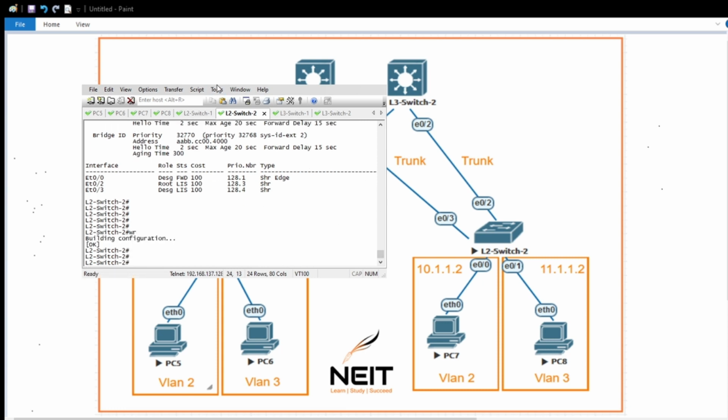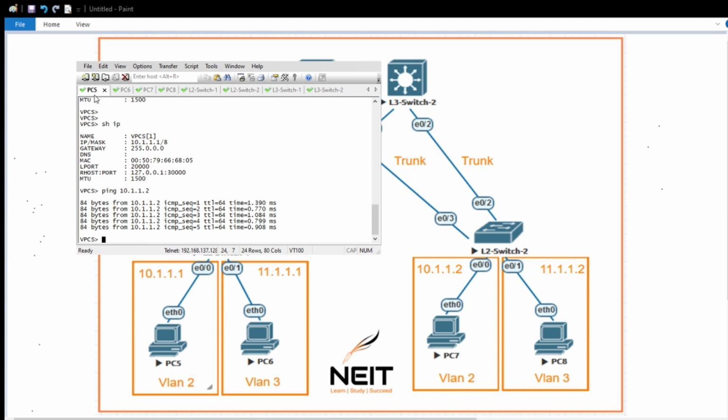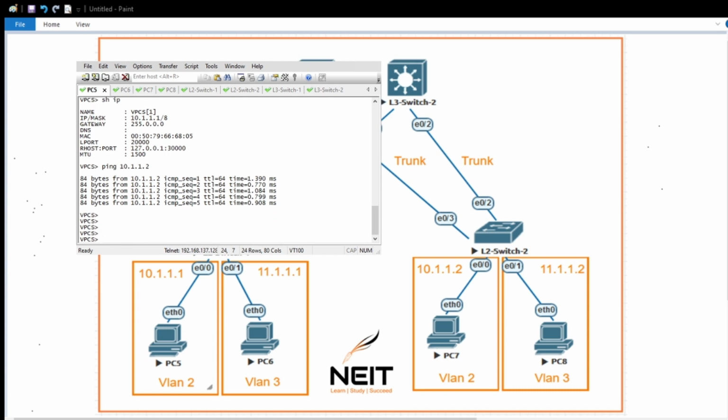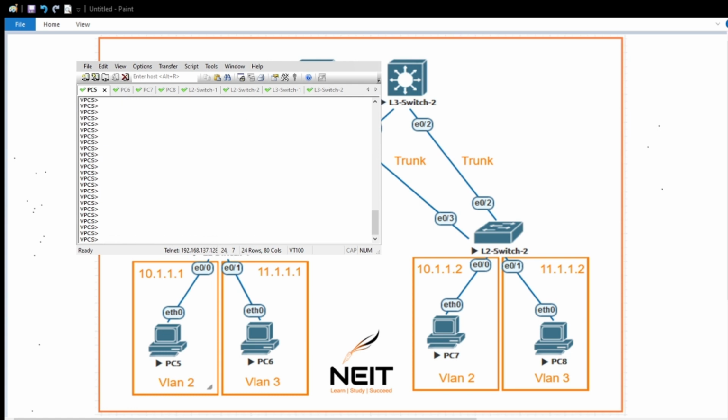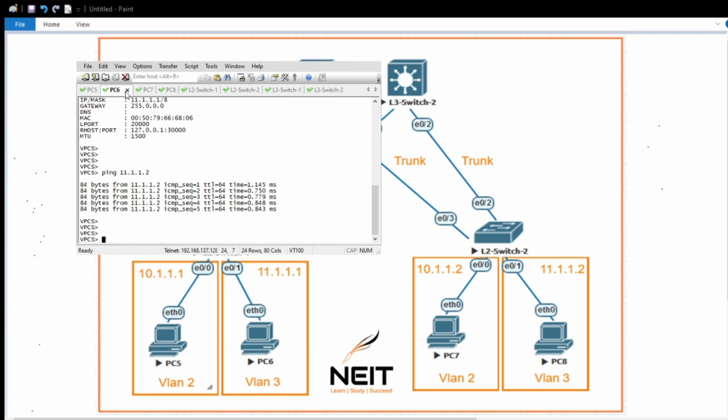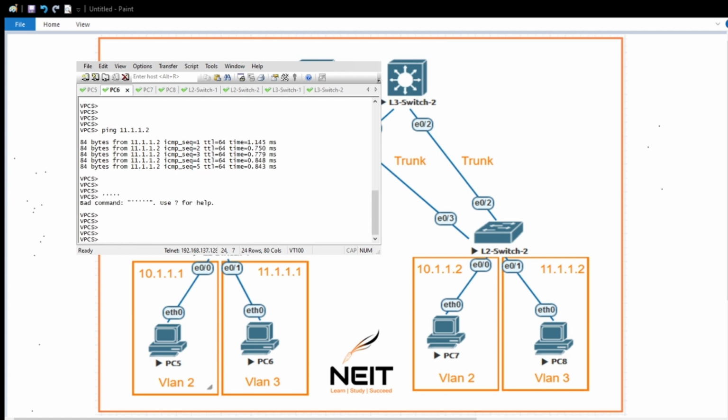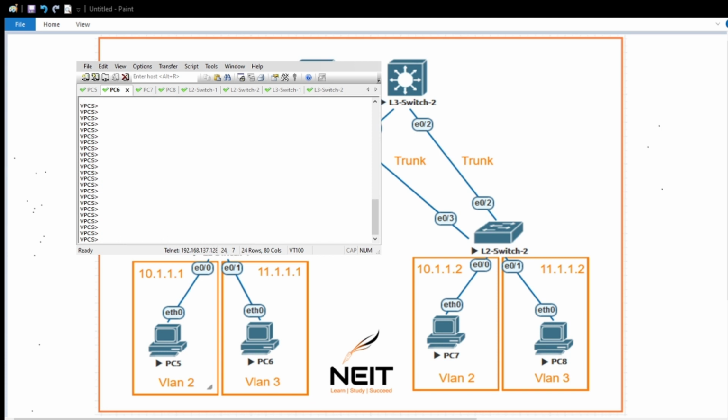Now let's test the reachability from VLAN 2 to VLAN 2, that means from PC5 to PC7. So let's ping 10.1.1.2. The spanning tree converges, okay, so it is working. And now from PC6 to PC8, 11.2 to 11.2. So we are getting the reachability here.